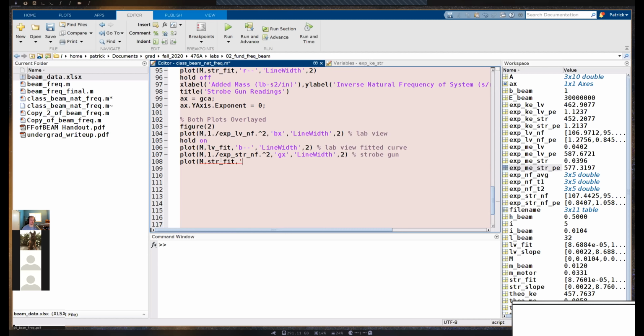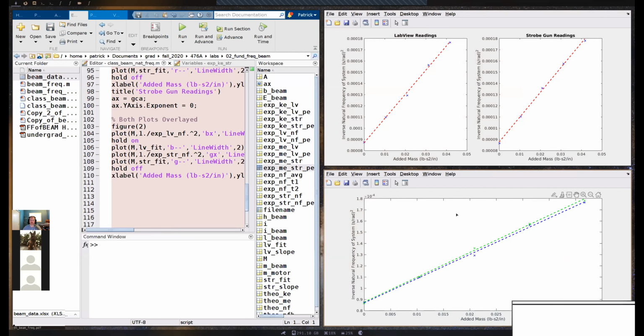Strobe gun fit, and this will be a green dashed line. Line width 2. And this, choose strobe gun fitted curve. Hold off. X label. Just copy and paste it. X label, added mass, Y label, inverse natural frequency. And then we'll change the title. Maybe this one won't have a title. Let's just plot this right now, and then we can see what we have.